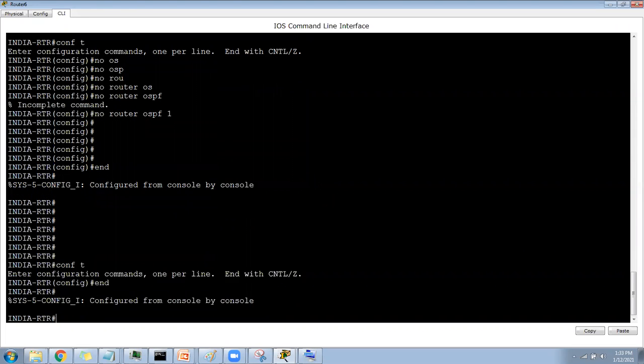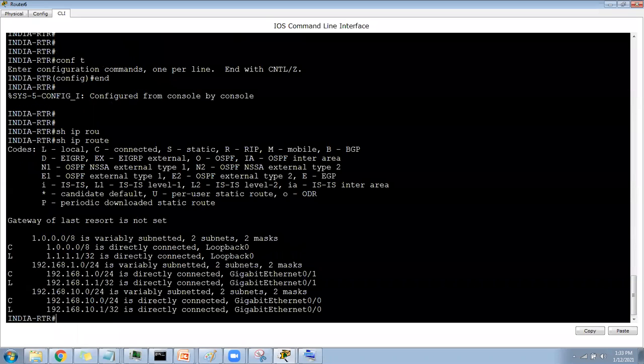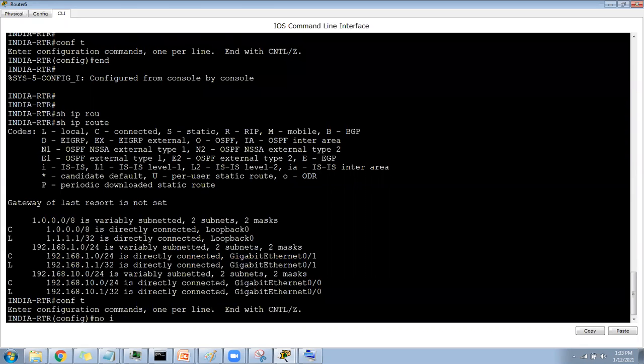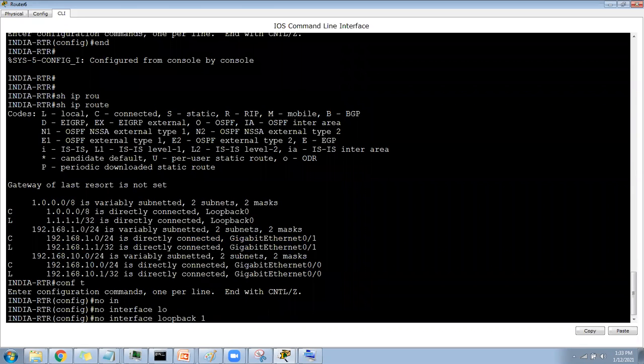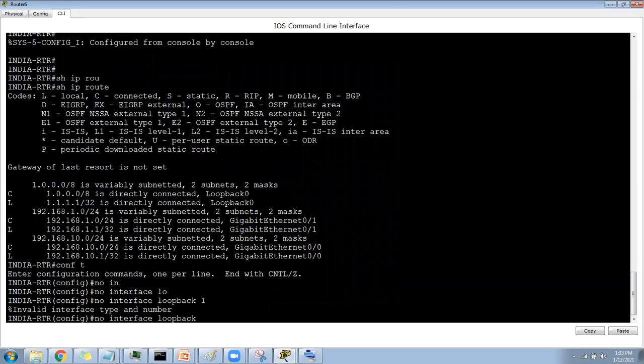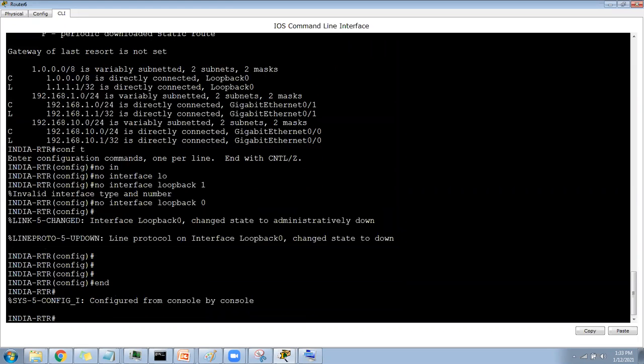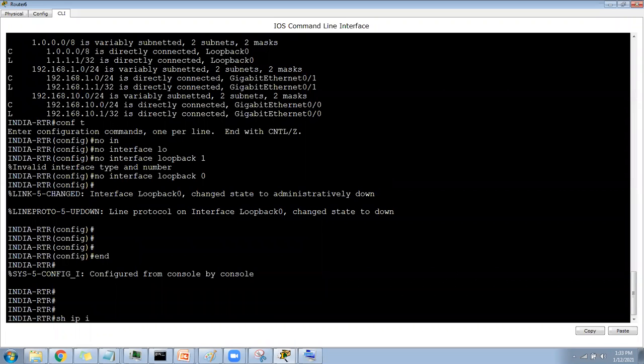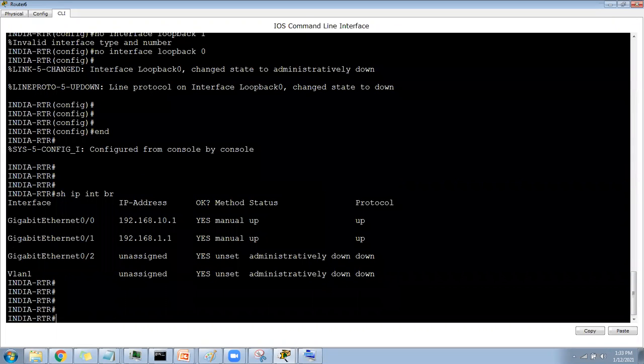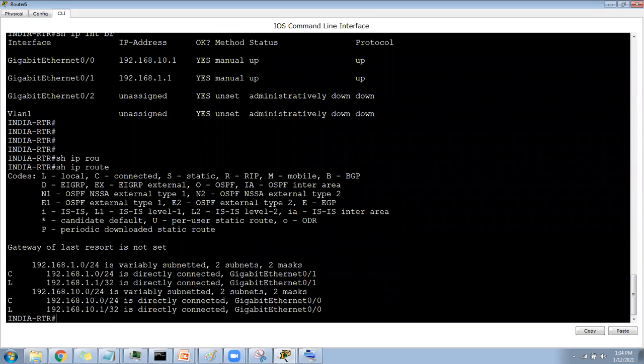What to do in OSPF? See, the first thing, if you see show ip route, can you see you have only... oh, okay, fine. So let me remove this one. Show ip interface brief. Can you see two interfaces? Show ip route. Can you see two networks? 192.168.1.0, 192.168.10.0. Agree with me? Yes.